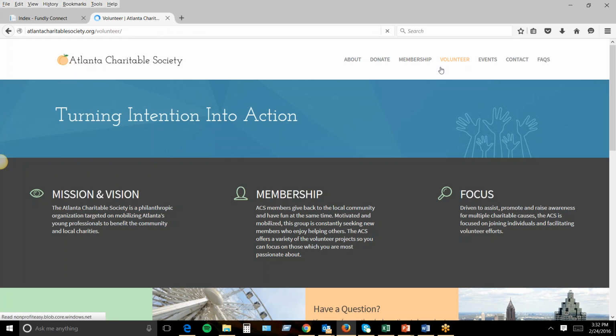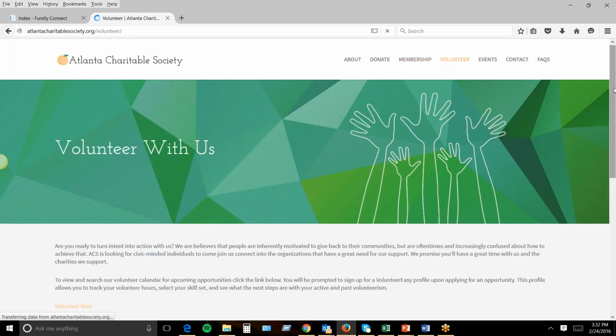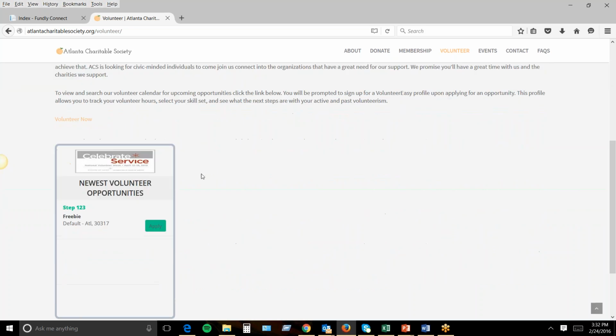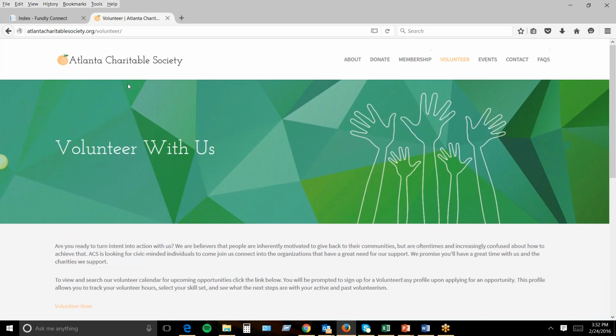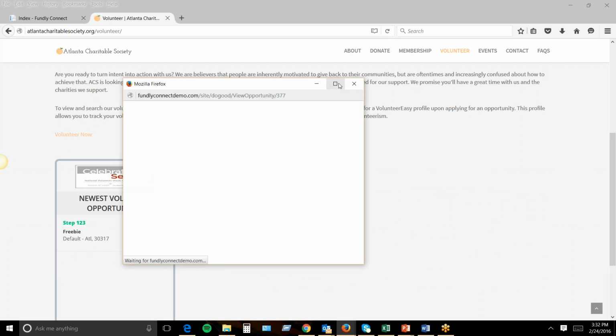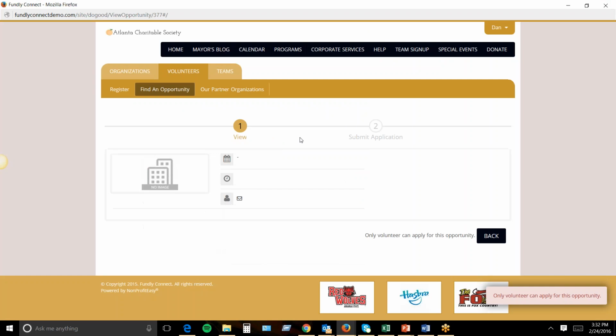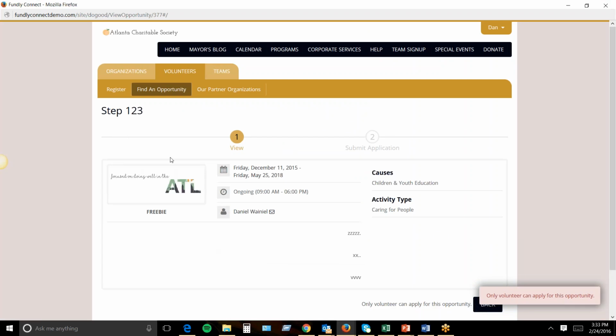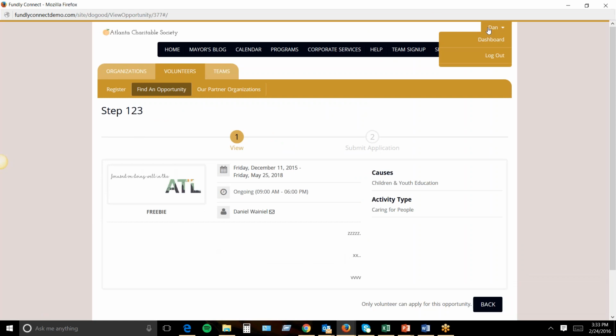So everyone has different corporate pillars or different CSR program needs. Just showing you here, I've done that on a site called AtlantaCharitableSociety.org. This would be an example of one of your partners and you giving them this widget and them posting that logo and the widget on their site. So I can now hit apply, and that's going to open up that opportunity from your Volunteer Center site. So here's the step 1, 2, 3 opportunity. It's just a sample. And you can see only a volunteer can apply for this opportunity. I'm logged in as someone else.